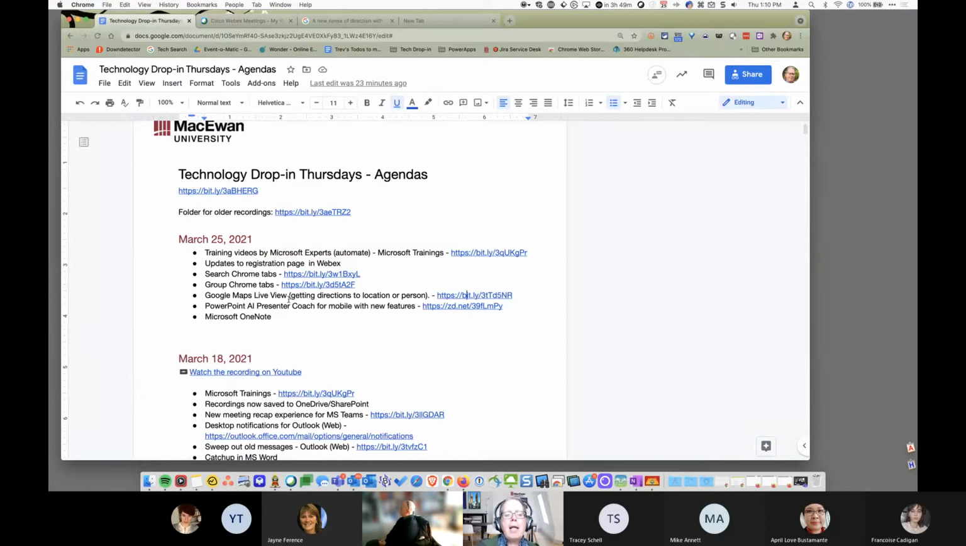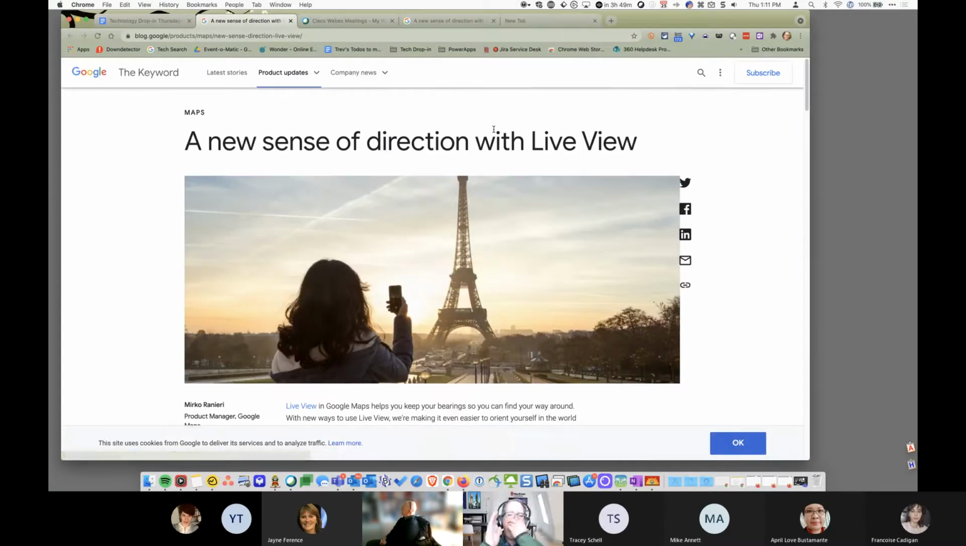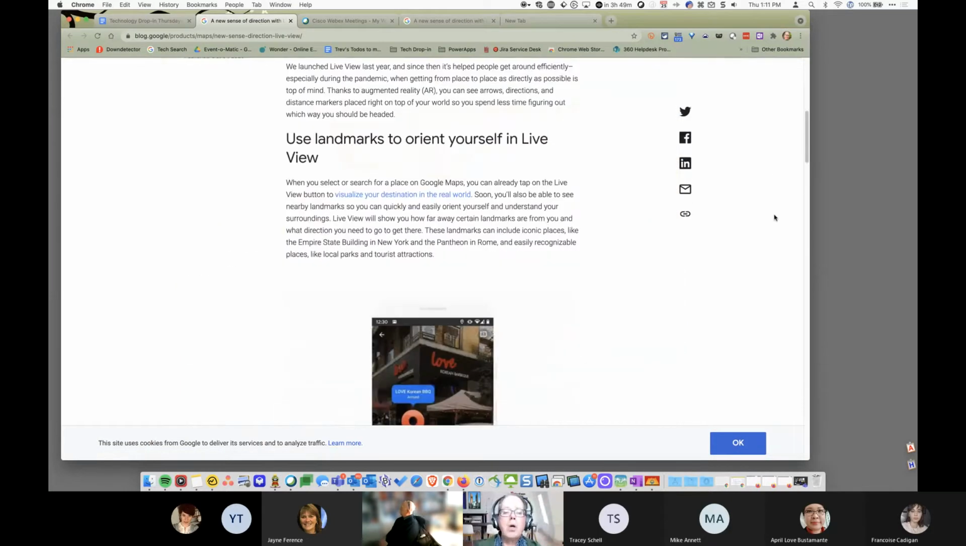Google Maps has a live view. This has been out for a while, actually, for some areas. What it does is basically, if you are looking for directions, you hold up your camera, and it will show you, overlaid over what the camera sees, directions to where you want to go.